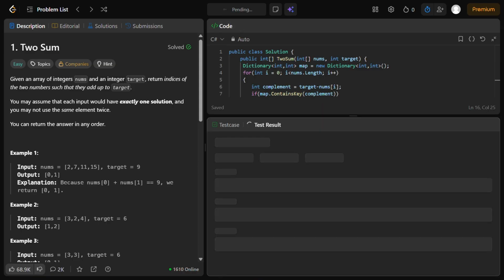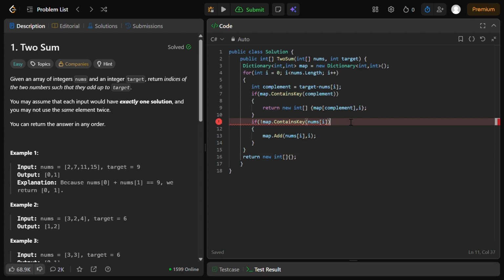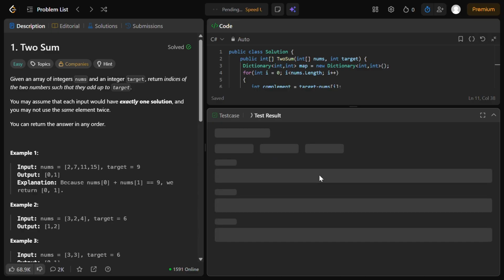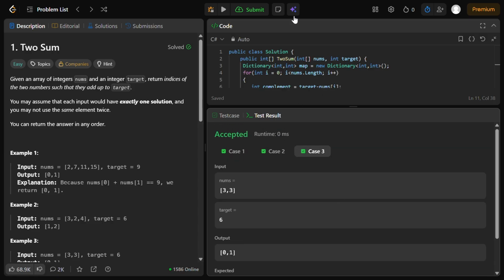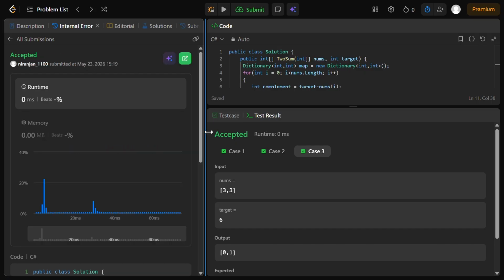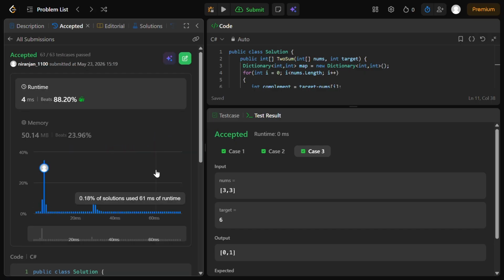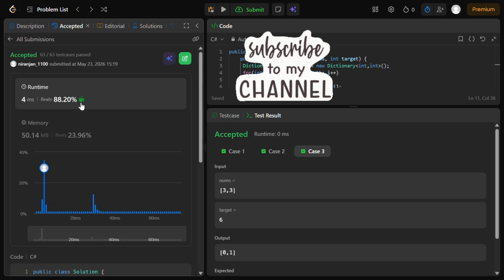Let's check whether it is passing all the test cases or not. One compilation error, we missed to give one more thing. So let's check now. Yeah, that's it. All cases got passed. Now we are going to submit this. Let's check. Runtime 4 ms beats 88 percent. Memory 50.14 MB beats 23.96 percent.